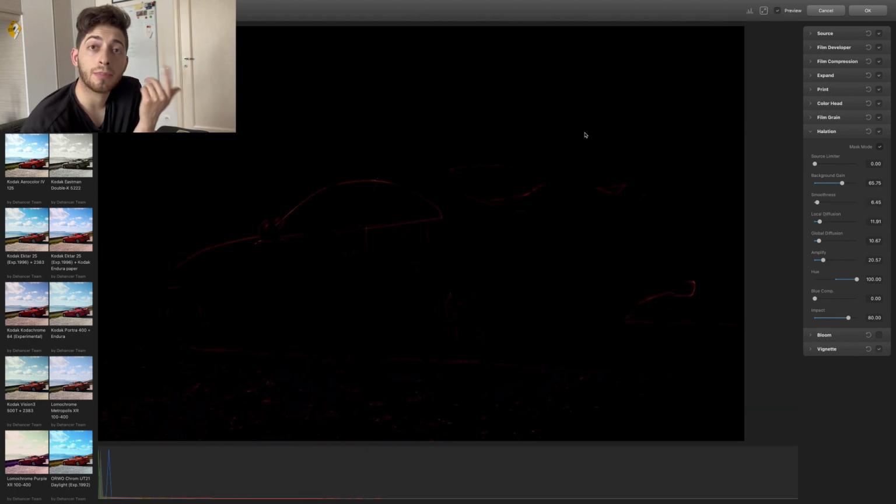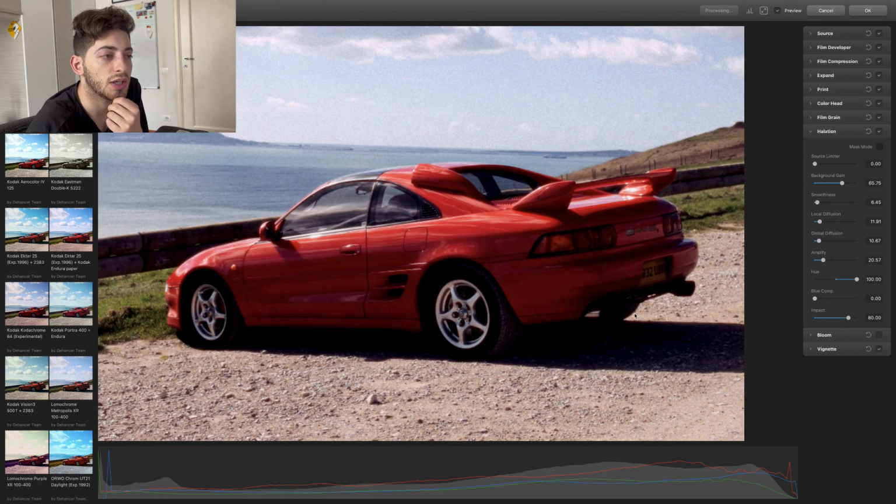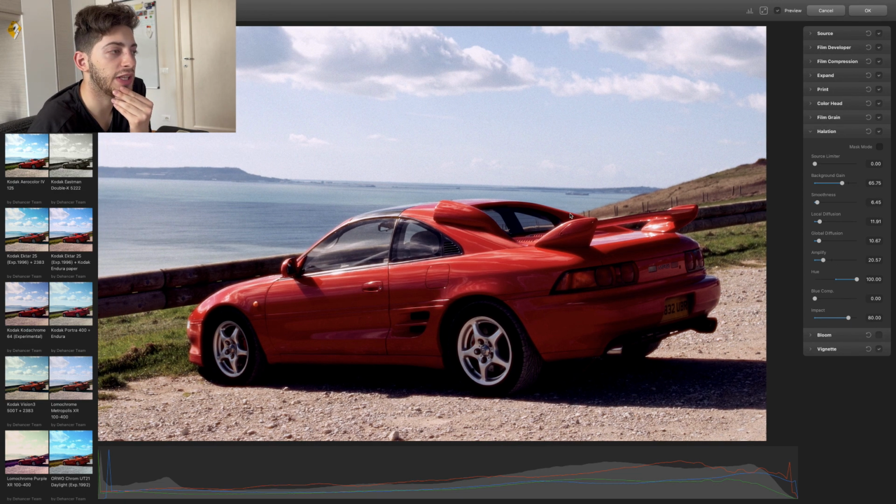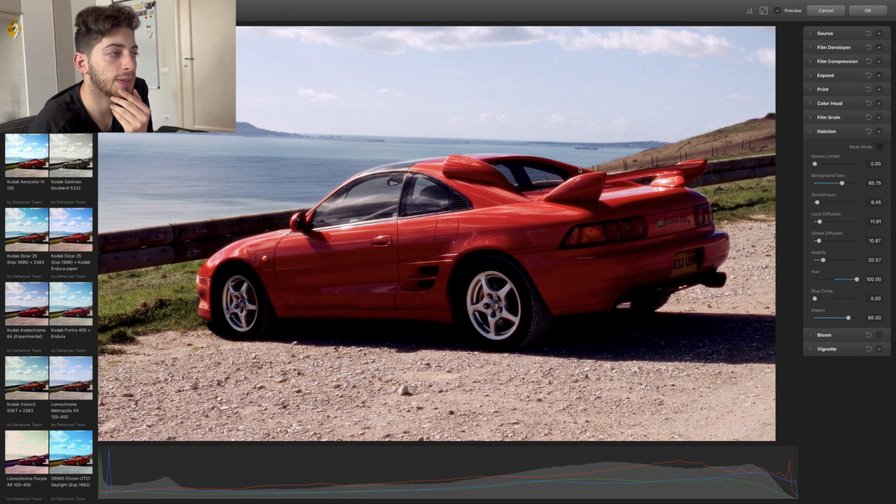And it also gives you a mask mode so that you can control where the halation is showing. For example, my problem here is that the halation is also showing on the exhaust of the car. I don't think there should be any halation there. But again, this is not a proper source for halation. A different picture would probably work better.